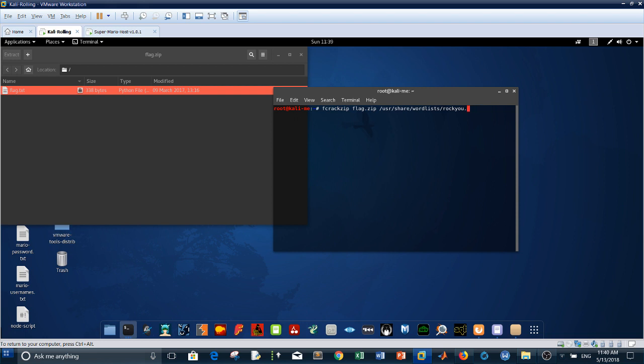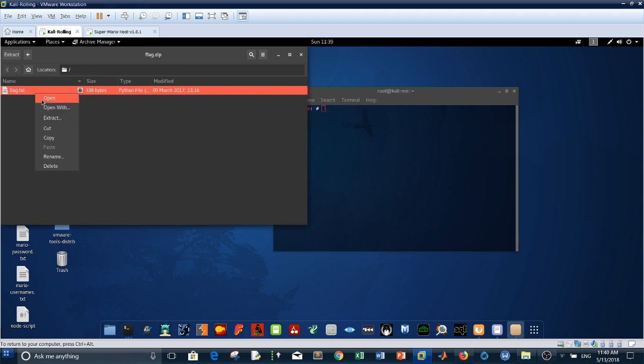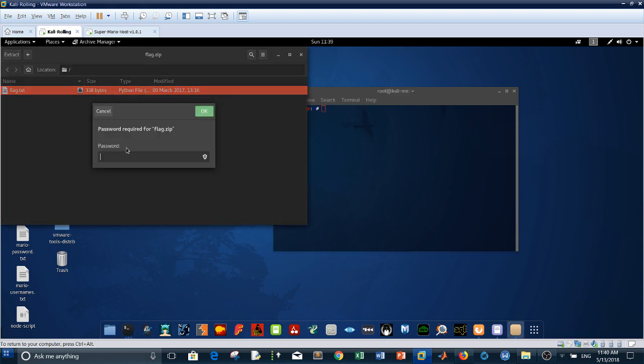Now the password is I love peach. So click on open. It asks for the password. The password is I love peach.